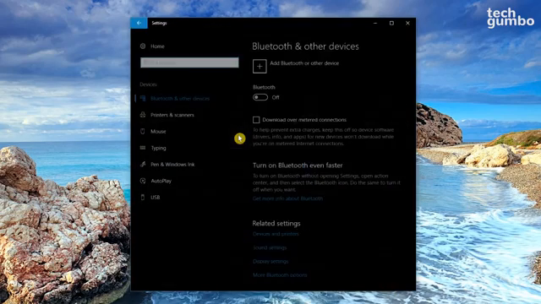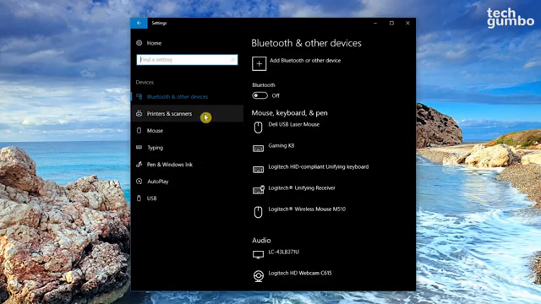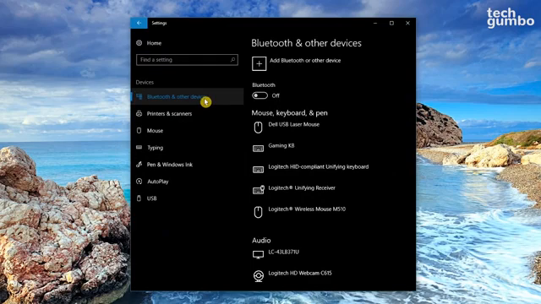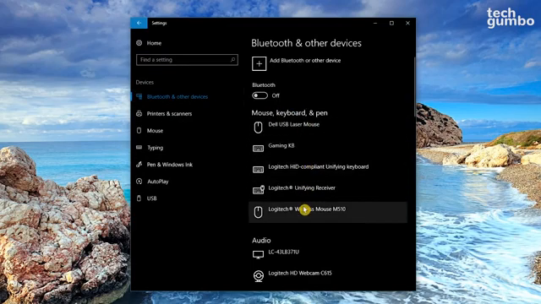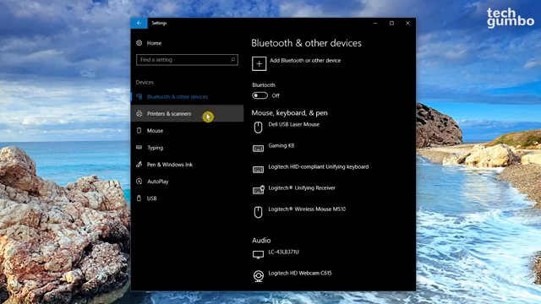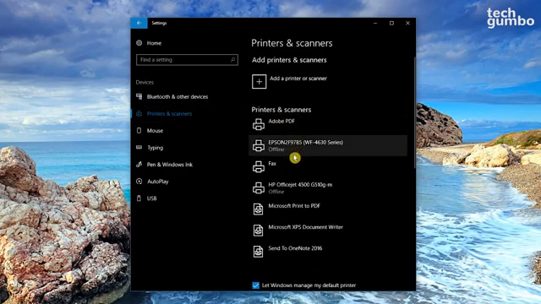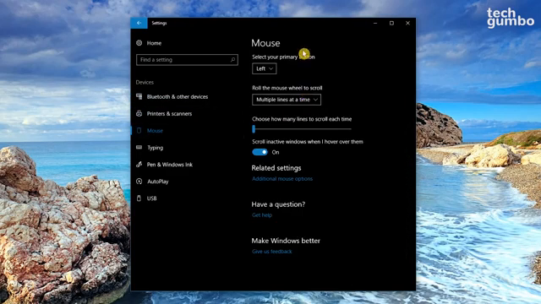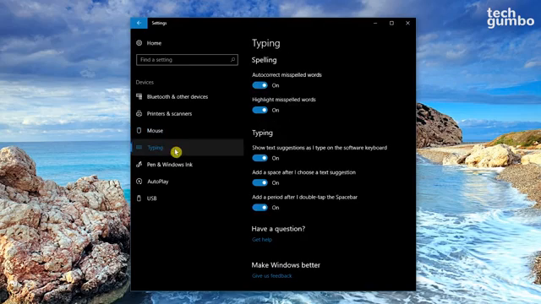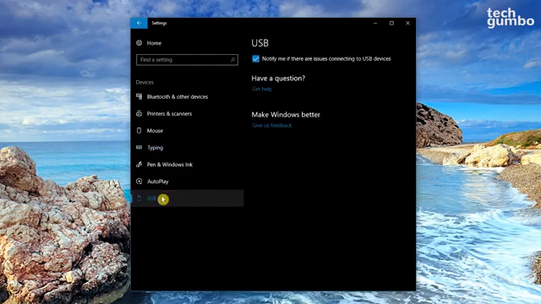Now for devices. Most of these are self-explanatory. In Bluetooth and other devices, you can see what's connected to your system, or add devices. Printers and scanners will show you what's connected to your system. Here's where you can change your mouse settings. In typing, I would suggest leaving these turned on, especially if you're a horrible speller. And in USB, make sure this one is checked so you can get notified if there are any issues connecting to USB devices.